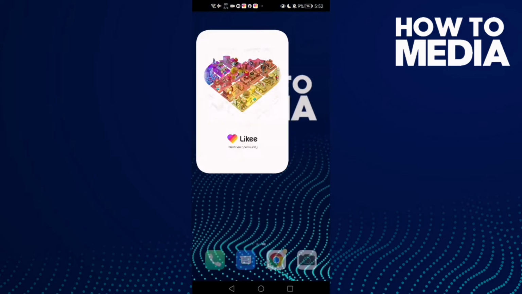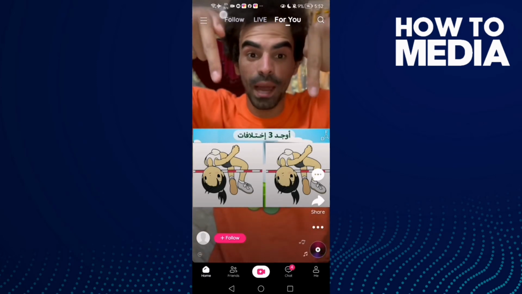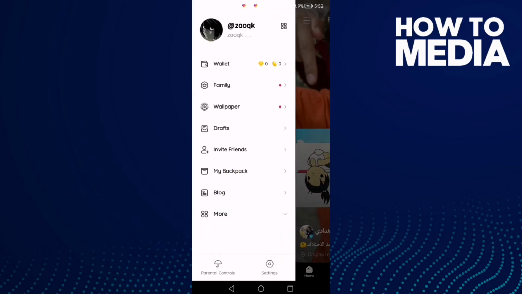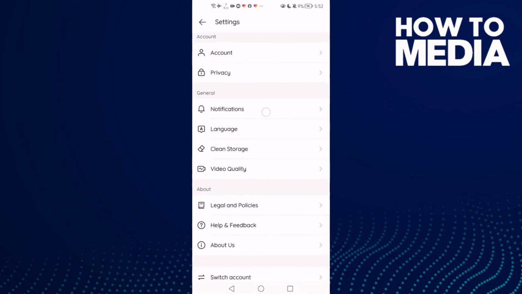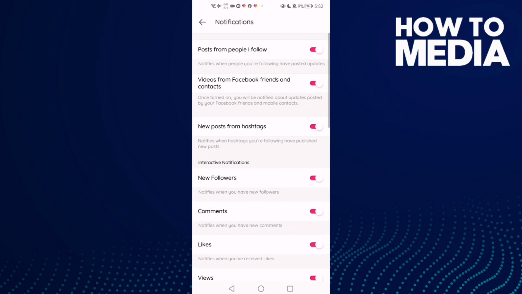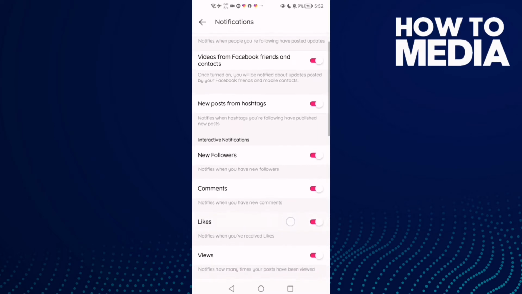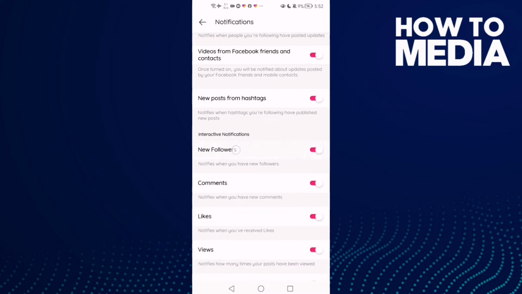First thing, go to Likee app and now click these three lines in the top corner and then click settings and click notifications. Now here you will find this one, new followers.